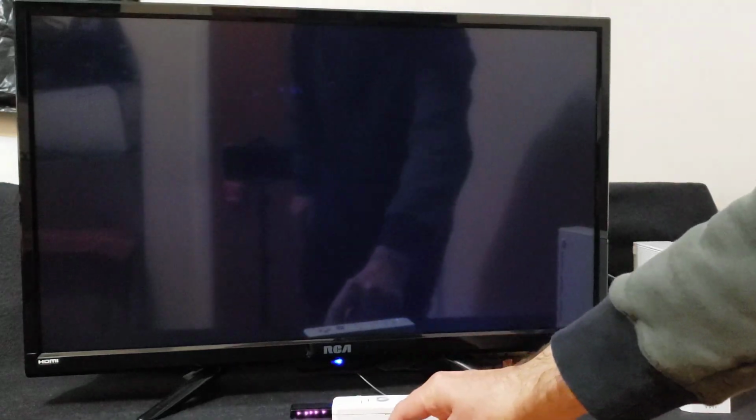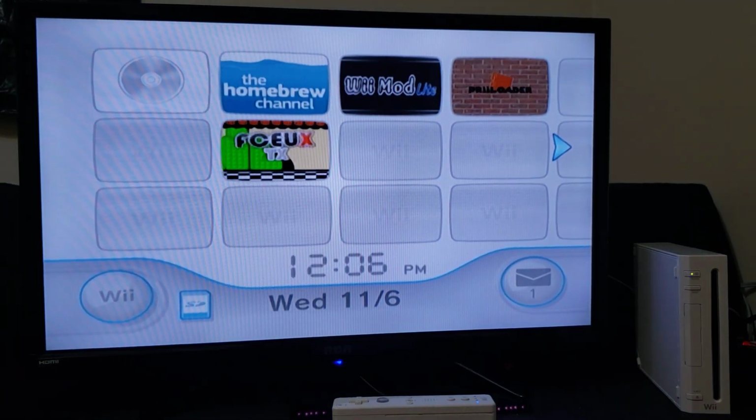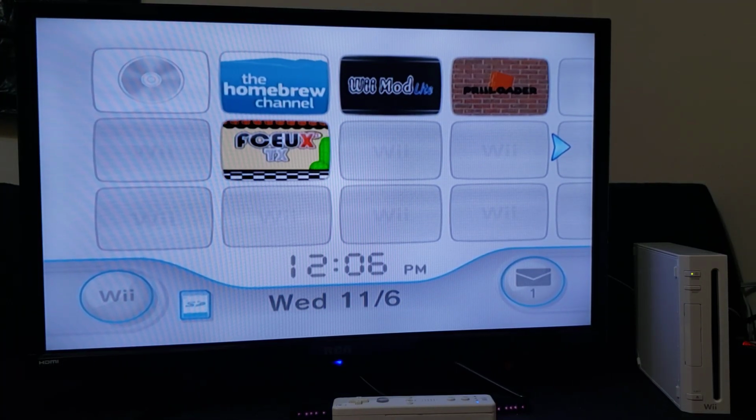And that is how you install the Fceux TX, which is another NES emulator.